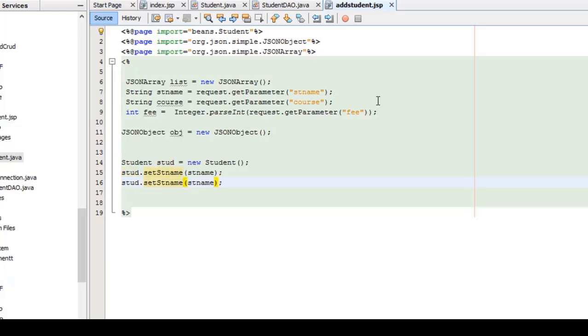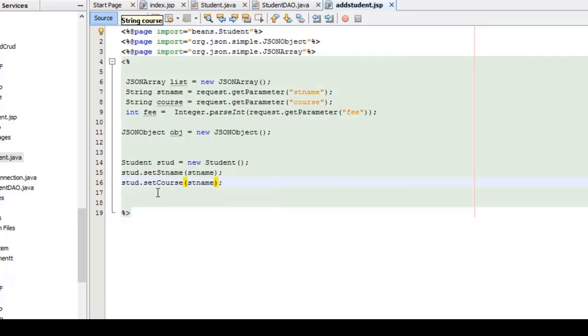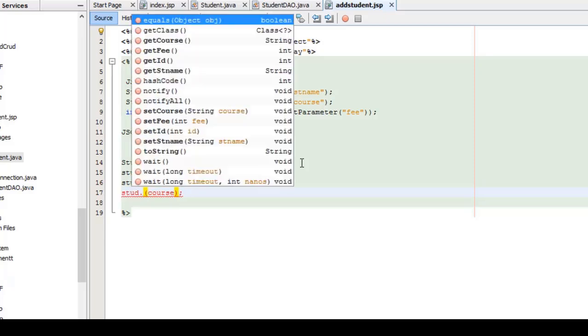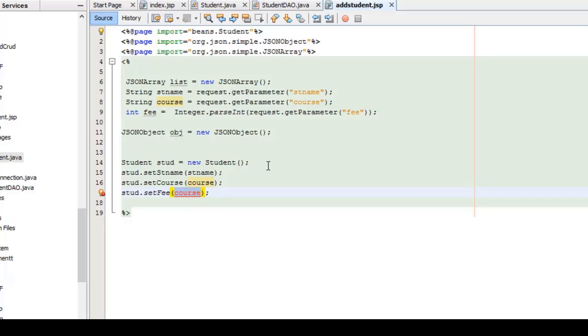This one should be stud set course, the second one, this is the course. After that, the third one should be the fee. Ctrl C to copy, Ctrl V to paste here, third one should be stud dot set fee. So here this is the fee. This is how we have set the values. We are receiving the values and we have set the values.